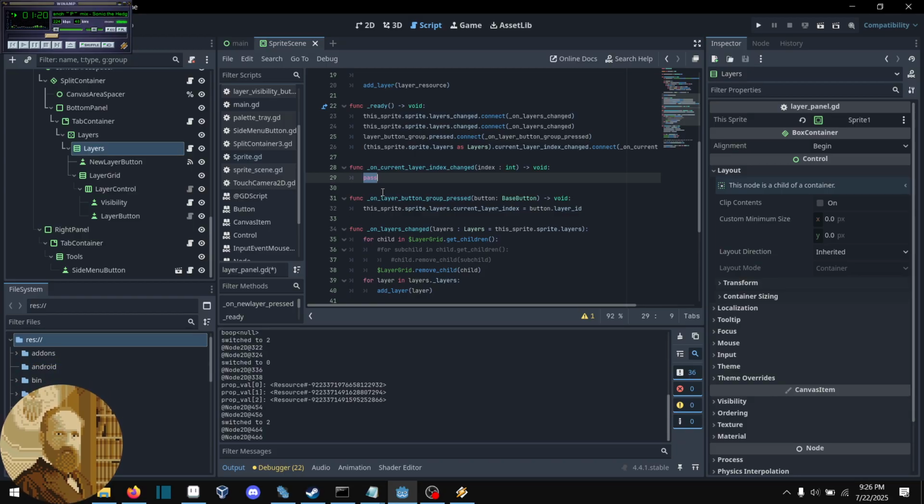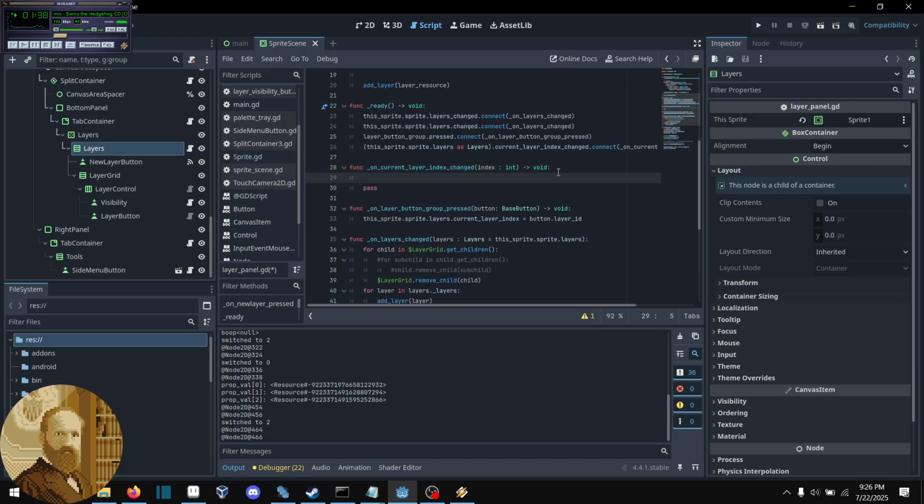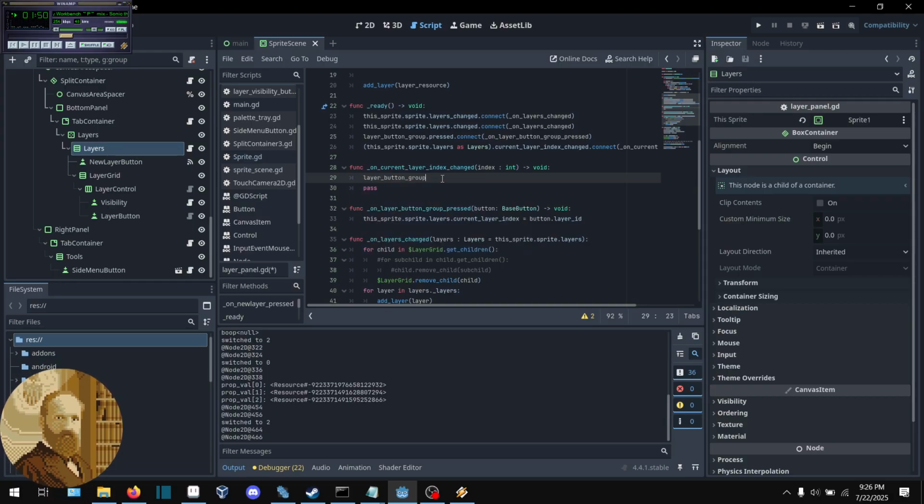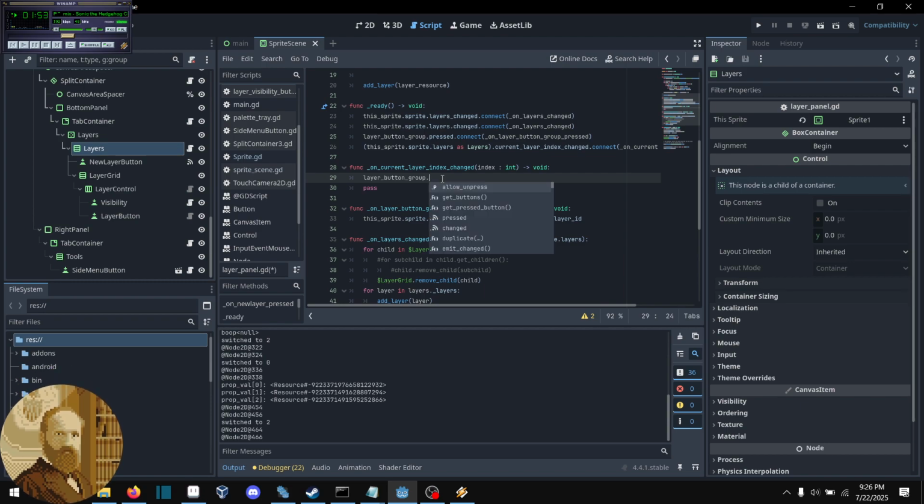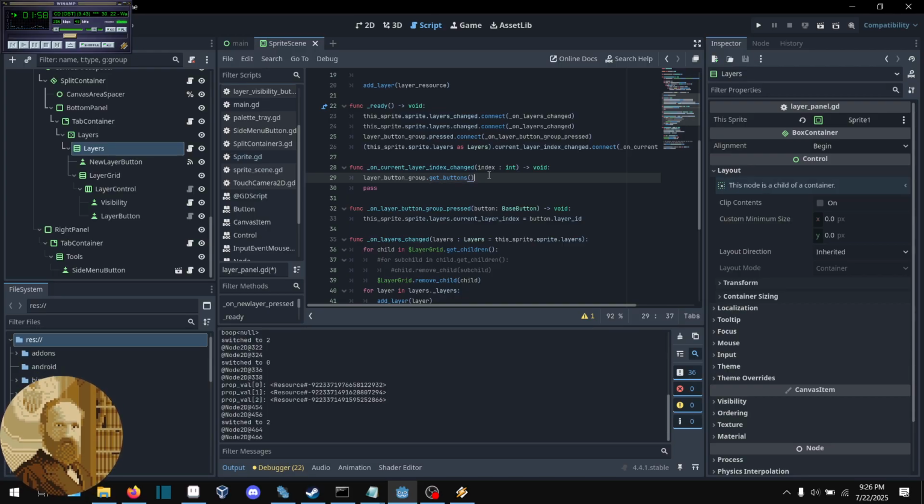So we're connecting this. It might not work. I think it might not like when I do this, but we can try it. I don't know why I had it commented out before. We should be able to get the correct button from the layer button group. So if we get buttons, and then I assume that's just returning an array.